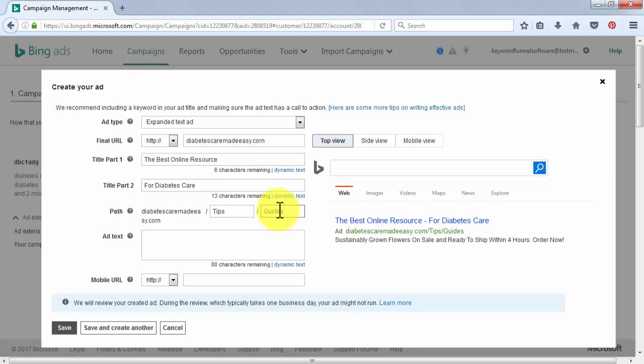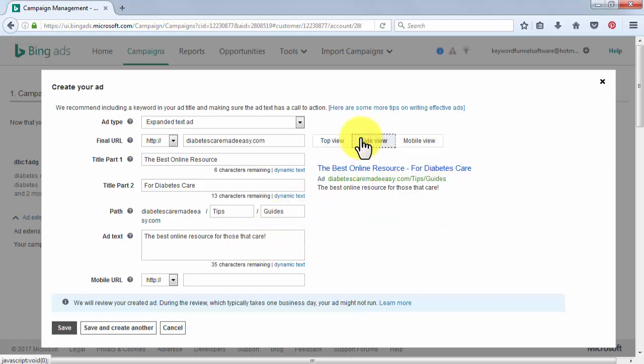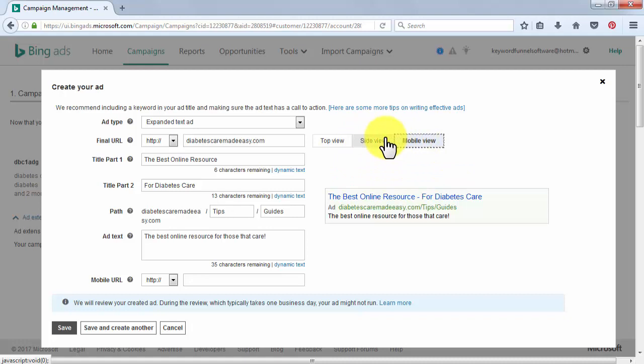Paths are mostly used when you are taking people to a section of your website other than the home page, because those URLs tend to be long and confusing. In the Ad Text field, you can enter a description or phrase to give information about your ad to your customers. Lastly, you can enter a mobile URL in case that you need to use one, and you can preview your ad as a last step on the right side of this panel.